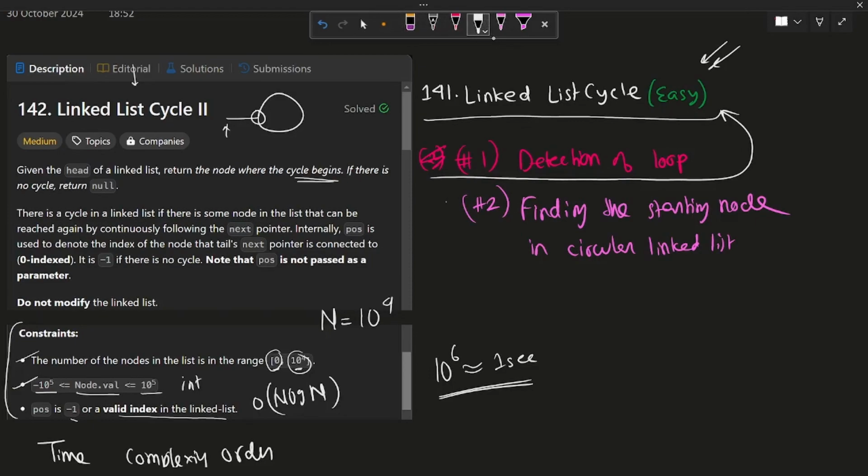We will discuss two methods to solve this question. The first will be the brute force way. We'll use a map or a set. And second, we'll use an optimal way using Floyd's cycle detection algorithm.